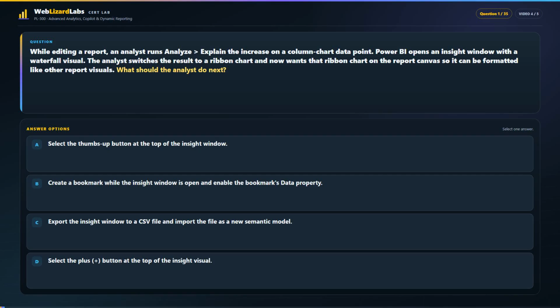Answer choices. A. Select the thumbs up button at the top of the insight window. B. Create a bookmark while the insight window is open and enable the bookmark's data property. C. Export the insight window to a CSV file and import the file as a new semantic model. D. Select the plus button at the top of the insight visual.